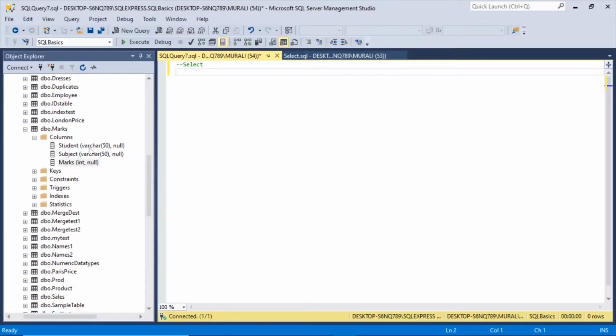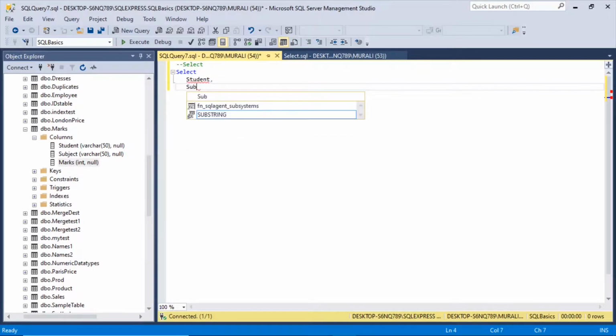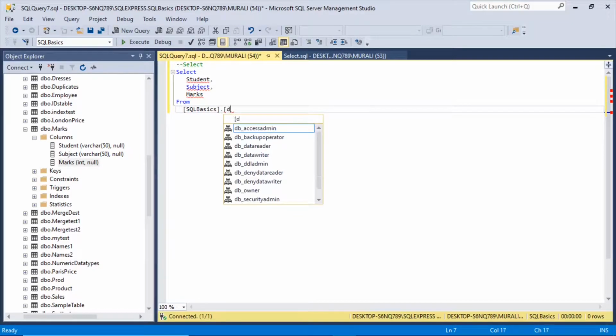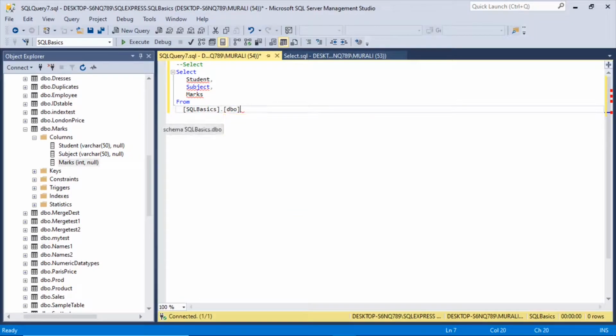So to select these columns, what we do is select, and then the column names: student and subject, marks from the table marks. Marks is in SQL Basics database, and which has got DBO schema. Table name is marks.